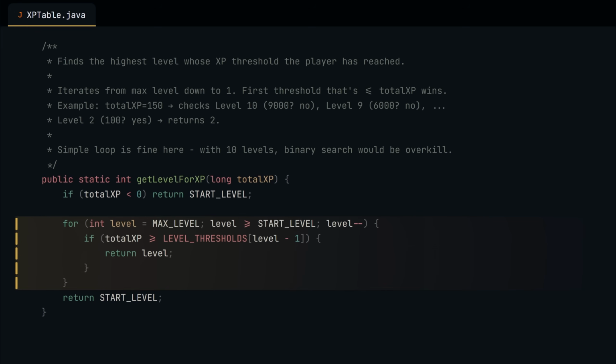So we do some defensive programming checks. So hey, if the total experience points is somehow below 0, just return start level. And then we just look at the max level. So hey, for example, if total XP equals 150, has the player achieved level 10? No. Okay. Has he achieved level 9? No. Level 8? No. Level 7? No, and so on. And then we get to level 2, which the threshold is 100. And then it says, okay, yes, he has achieved level 2. And then we either return the level or we just return the start level.